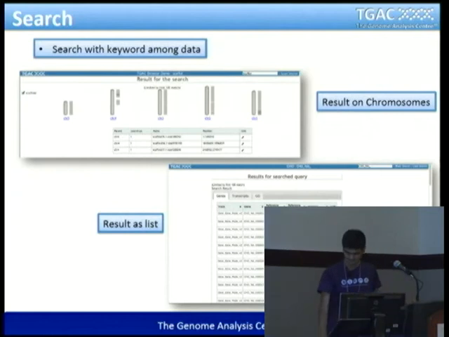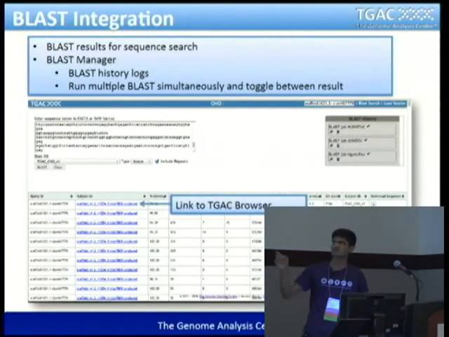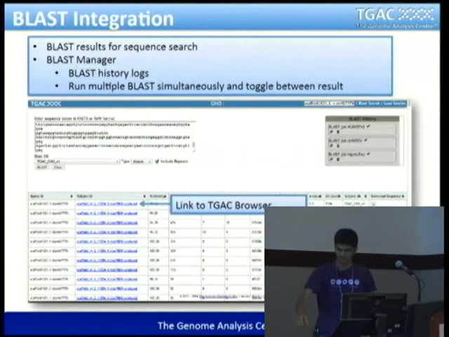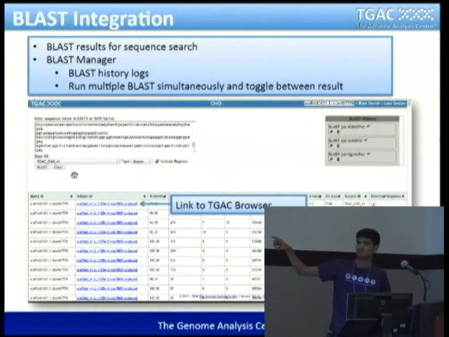But in TGAC browser, you can search with a sequence. If you have your own sequence and want to search where this sequence matches in the database, we integrated something called Blast Manager. It is a part of TGAC browser. You can put your sequence here, choose the database and the blast type, and just click on blast. It will do the blast.